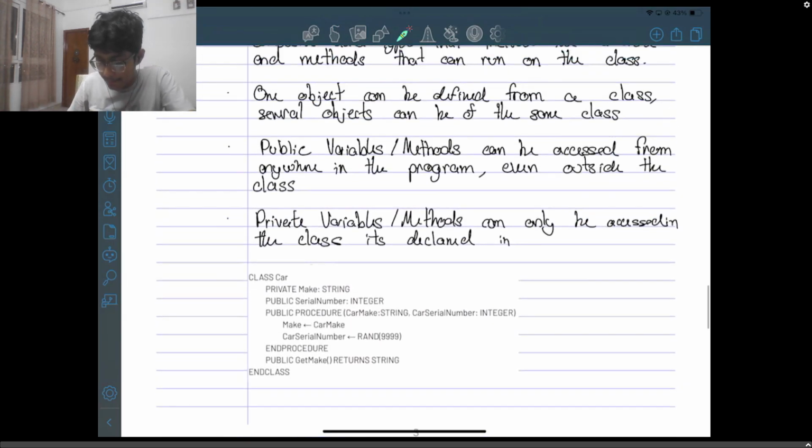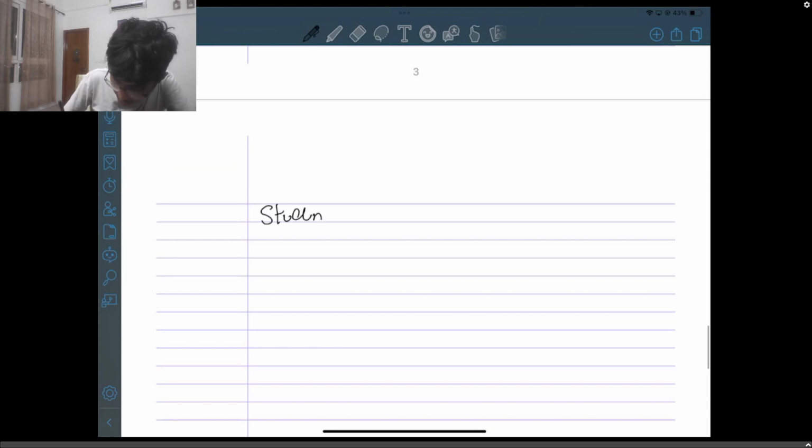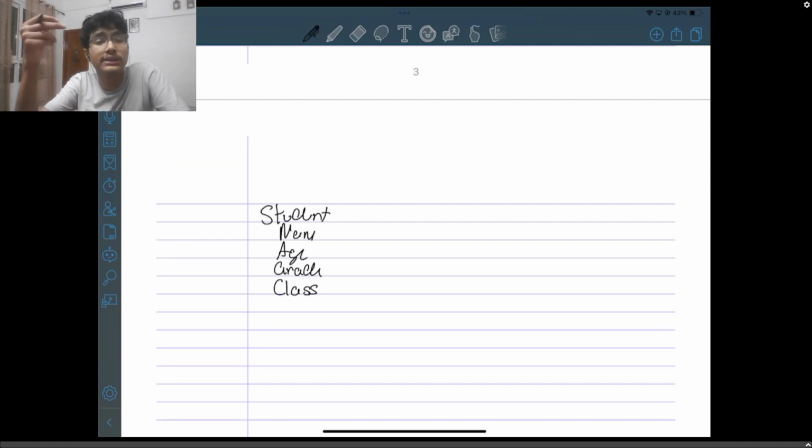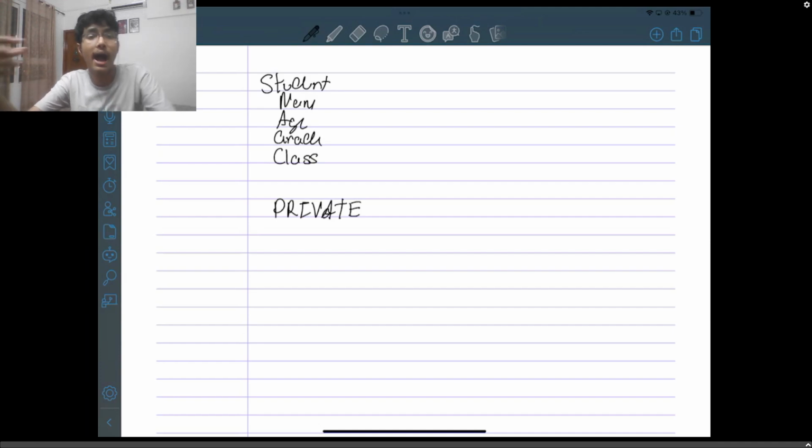So a private variable can only be accessed in the class it's declared in. So for our student here, I have name, age, grade, class. Do I want everyone or anyone who's using this class to change a student's class? No. I want to keep it constant when it's created. So what I would do is create a private method to set my student's class, and that would not be able to be changed outside the class definition.